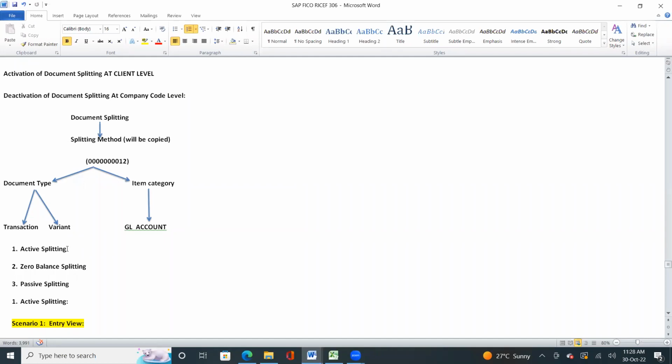Understood? What do you mean by active splitting? Active splitting is nothing but as per the recording of the transaction, whatever split happens is considered an active splitting. Debit to credit or credit to debit. It means if we provide the details on the debit line, then automatically it will be copied to the credit line. If we record the details in the credit line, then it will be updated in the debit line. Clear? Then that is considered an active splitting. And what do you mean by zero balance splitting? Yesterday we saw what zero balance splitting means.